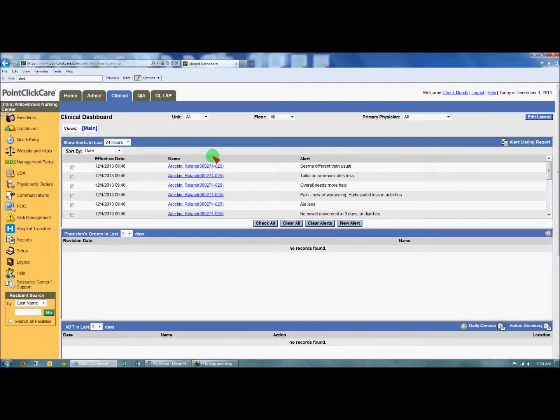But if the CNA has entered a stop and watch alert, that resident will appear here, showing you the date that it was entered, the resident's name, and the type of alert that the CNA has noticed. If the CNA has entered more than one change, you'll see that resident's name for each type of alert. Using these alerts, the nurse can assess the resident more in depth and notify the physician if needed.